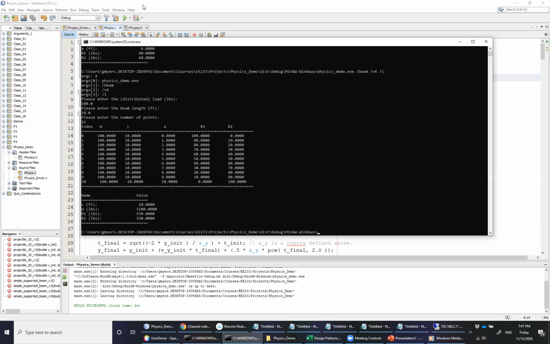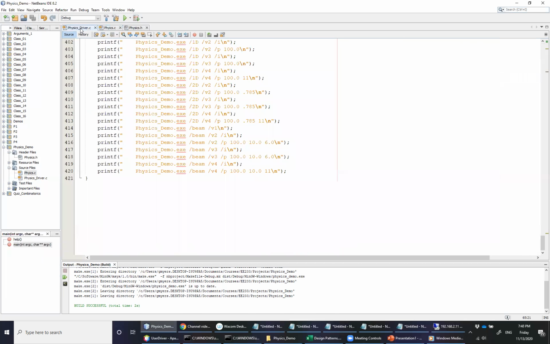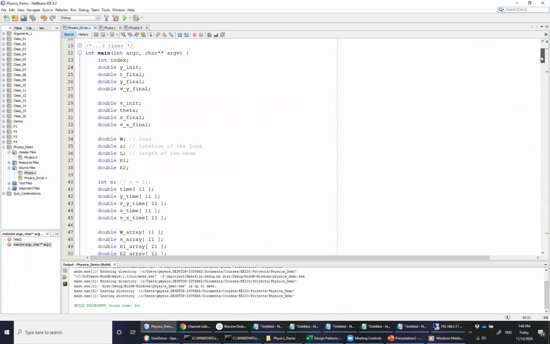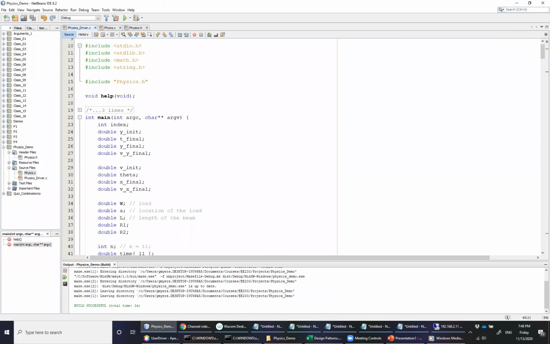So hopefully you found this quick introduction to libraries useful. We will use these more, but this was just meant to be a little bit of an introduction in how you can separate out your code, in this case your formula functions, from your main.